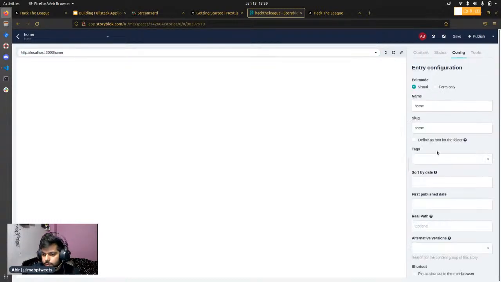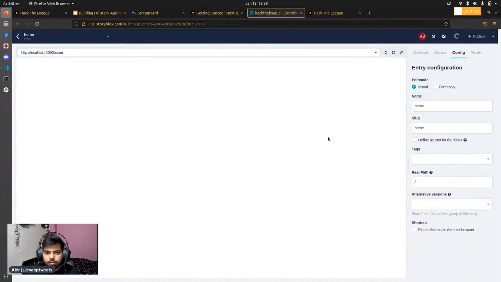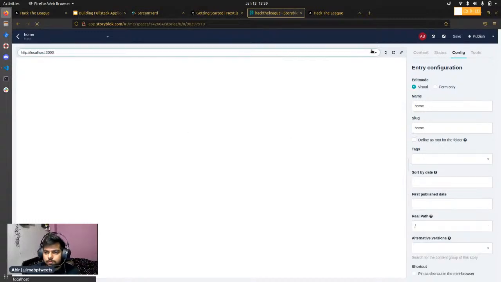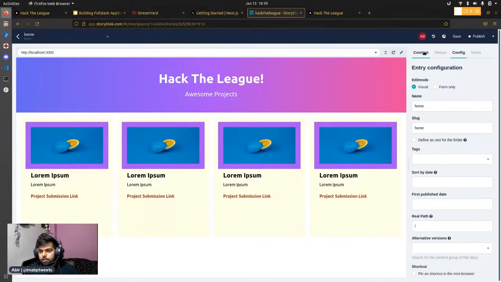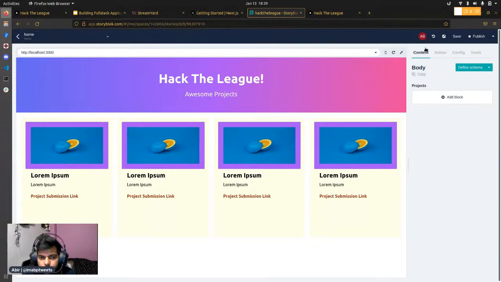So let's go to config and make sure the real path is slash. Once we save it, it just removes, and we can just see again back. What I did now was try to create a new content again. Deleting the old content, create a new content and add the block. Add the projects as the block, so that we can have different kinds of blocks over there.